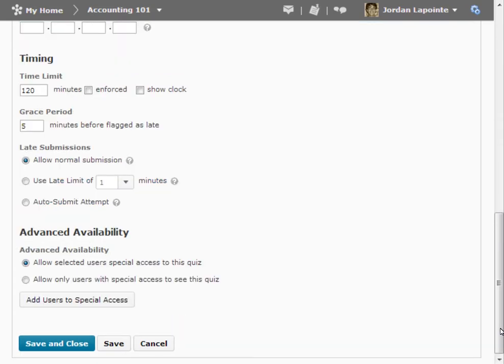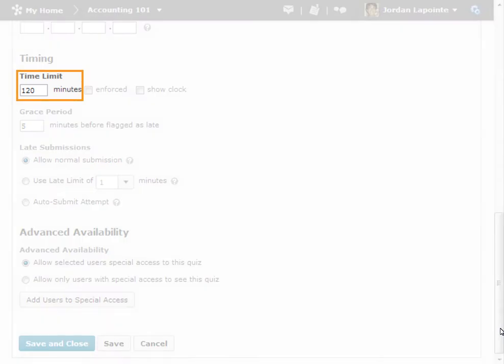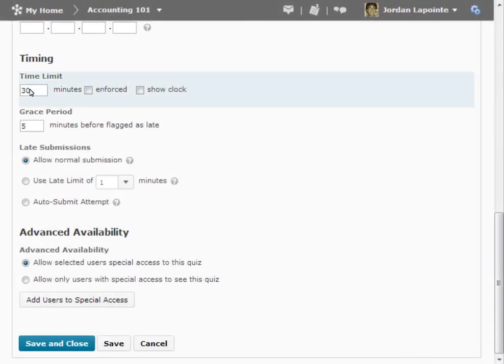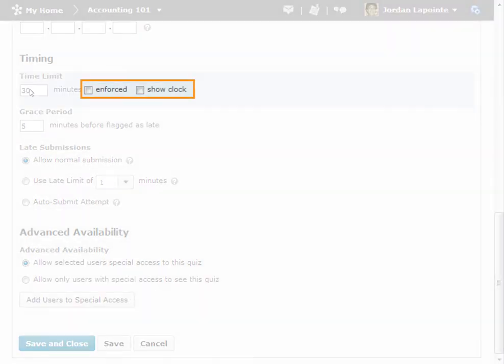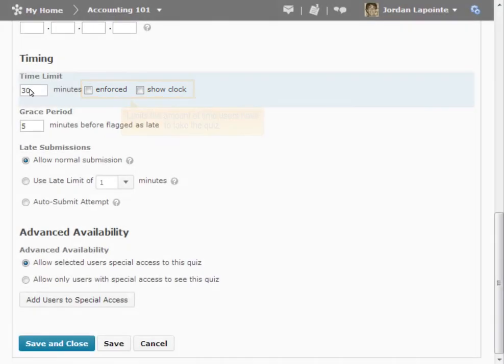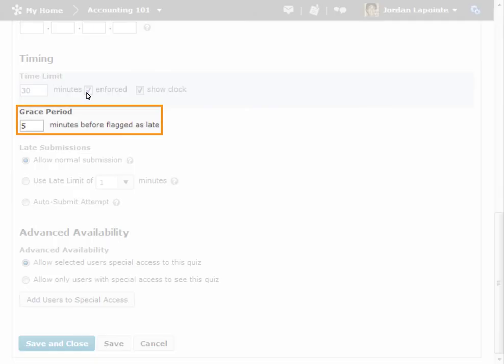The time settings are very important for determining how a quiz is going to work. If you want there to be a time limit on your quiz, set the amount of time you want the users to have in the time limit field. By selecting Enforced, the Show Clock field is automatically selected as well. This will limit the amount of time users have to take the quiz. You can also allow users a short grace period by entering a value in the grace period field.